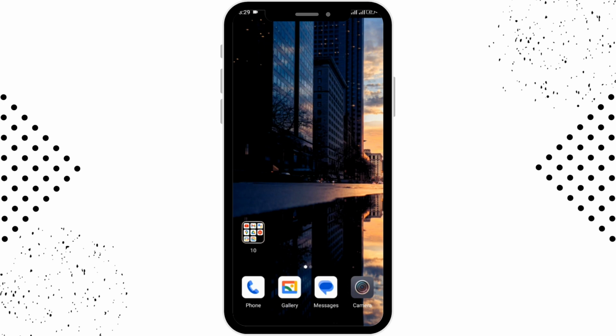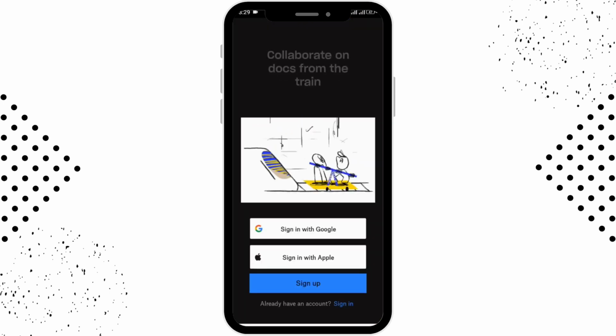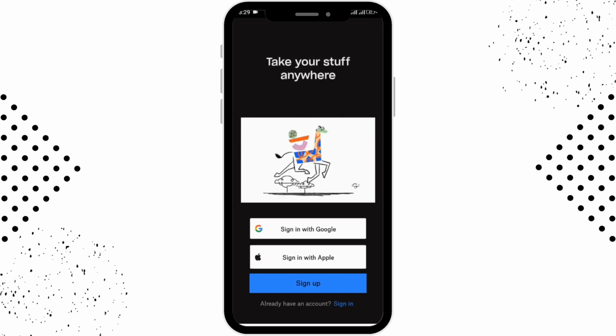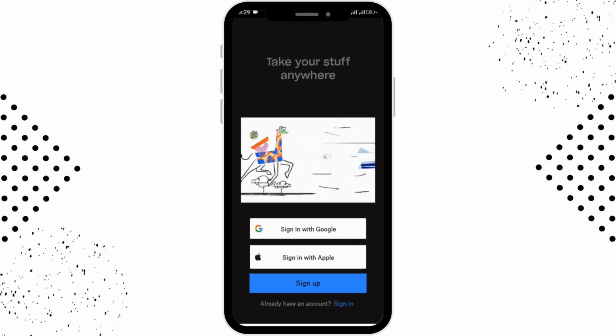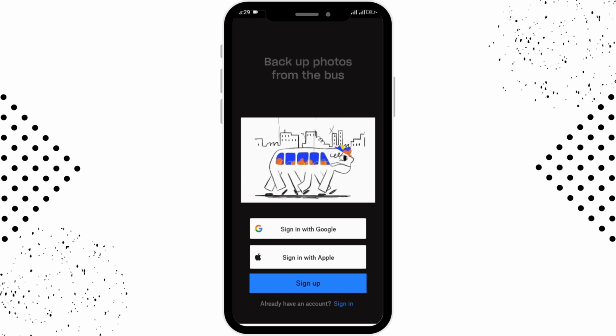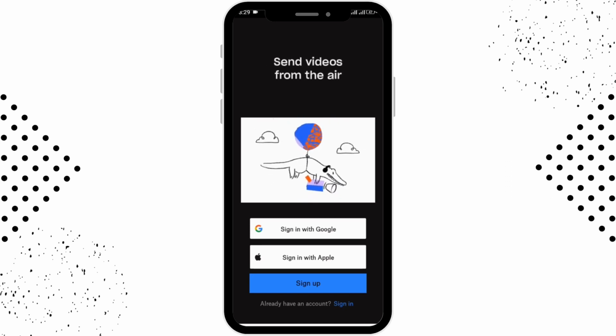Now let's get into the video. First of all, you need to open up your Dropbox application on your device. Once you open up the app, you will be able to see this interface where there are various options for signing in. You can sign in using your Google, or if you are an iOS user, then you can also sign in using your Apple. If you want to sign in using your email and password, then you can go for the blue sign in option at the bottom right corner.